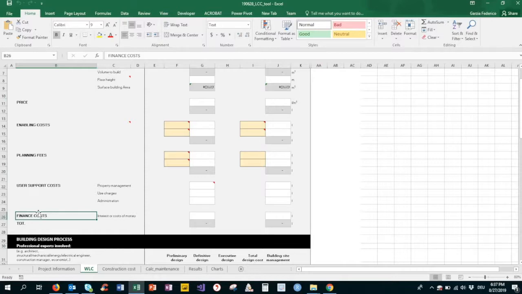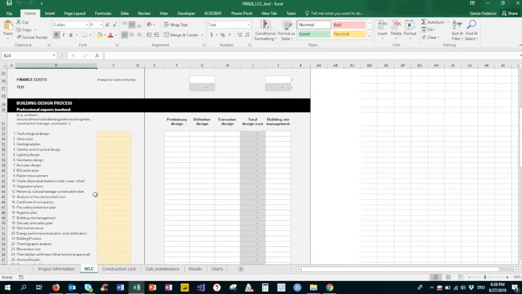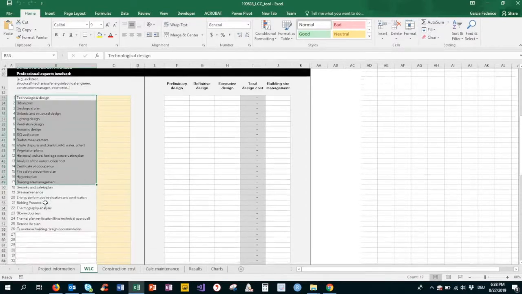bank loan. In the second section of the whole life cost sheet, design costs should be provided divided in preliminary, definitive, and executive design. Standard cost typologies are displayed on the left side. Nevertheless, if required, other costs can be added.